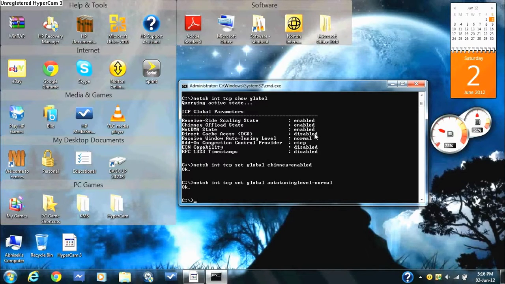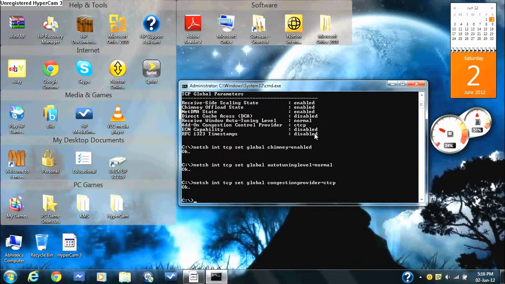Then you type in netsh int tcp set global congestionprovider=CTCP. Press enter. That OK sign should pop up, and then you finally type in netsh int tcp show global and press enter.